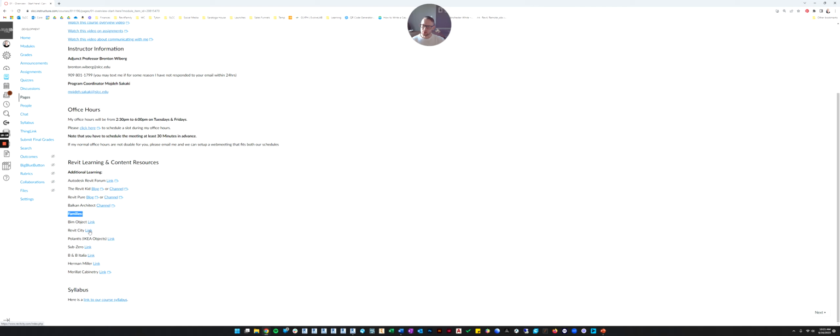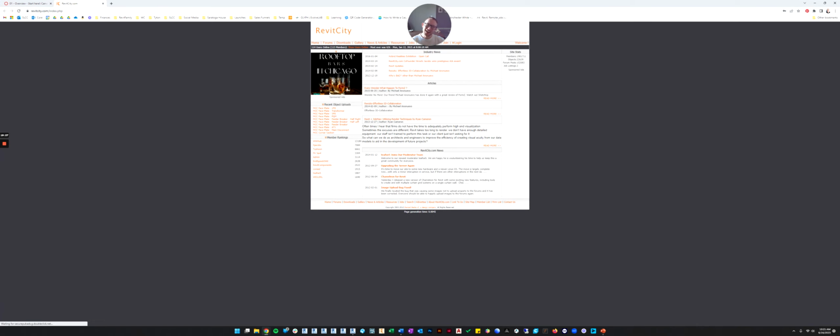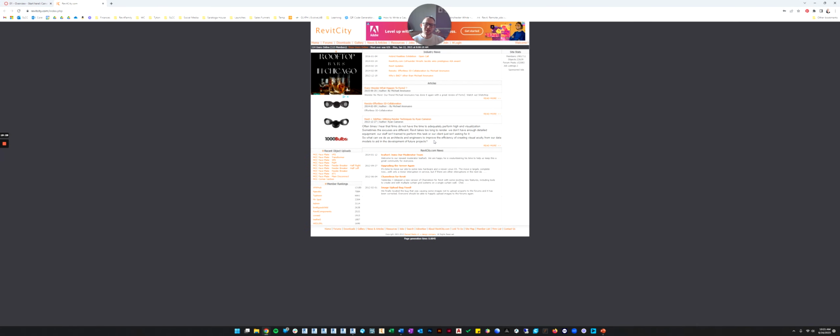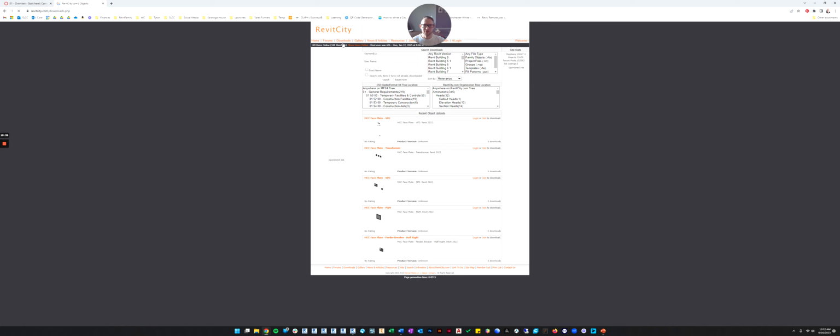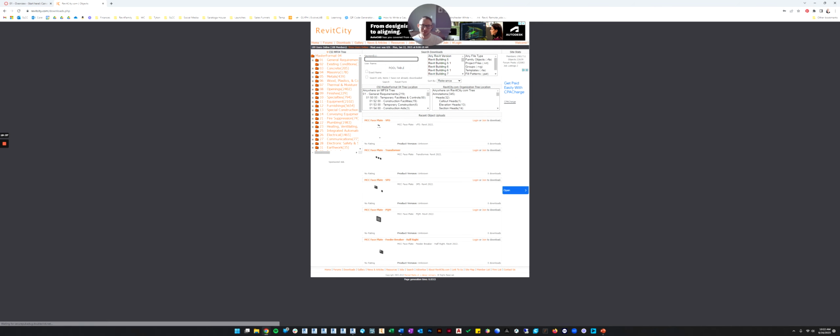One of the oldest places, which has existed for the 18 years that I've been using Revit, is Revit City. And this is considered kind of a joke in our community. Everyone knows about it. Everyone uses it. Everyone goes to this downloads tab. If you go to the downloads tab, you can search almost anything and find it.